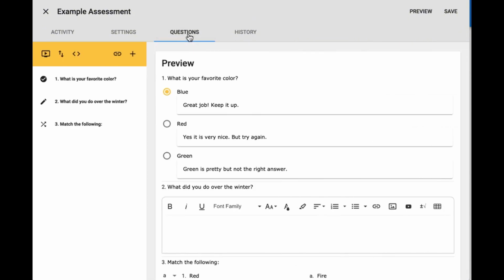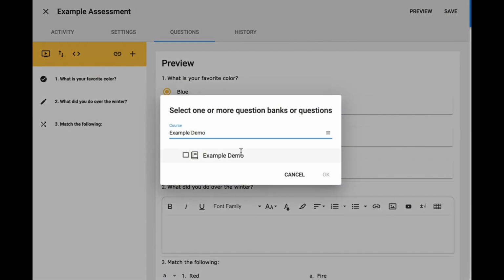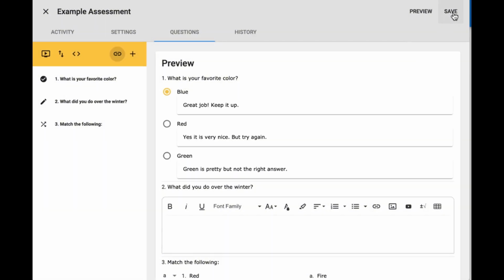When you're in the Questions tab, you can link to a question. This allows you to choose the course in which the pool exists, and then you can choose the pool. This will then pull the questions from this pool that you indicated in the settings. And when you're done, click Save.